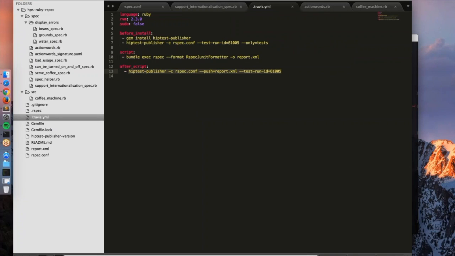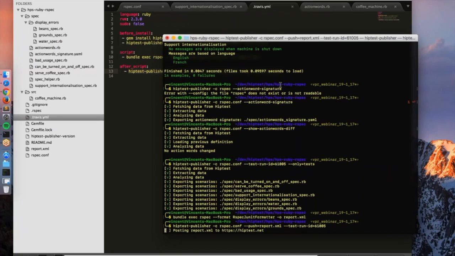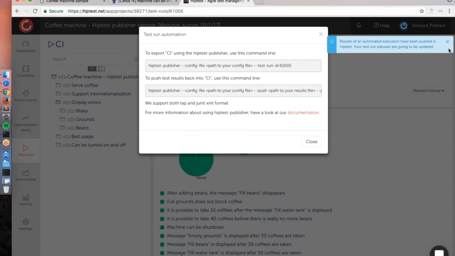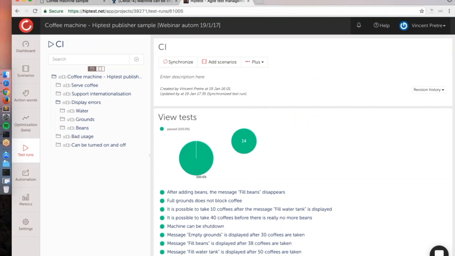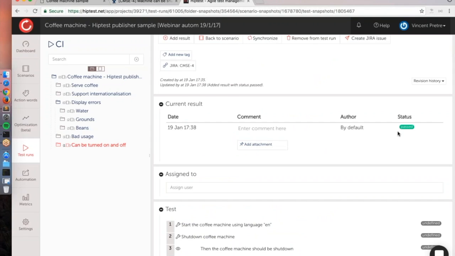Just a quick note about that. We've got 4 different report formats supported currently: JUnit, TAP, Robot Framework XML and xUnit XML. So it covers most of the things. And now we get two notifications saying that new results have been pushed and they have been treated. As we can see here, because now "machine can be shut down" is displayed as status passed.